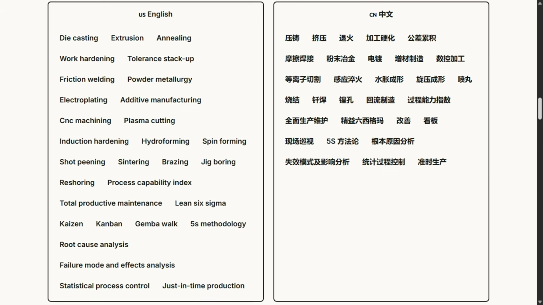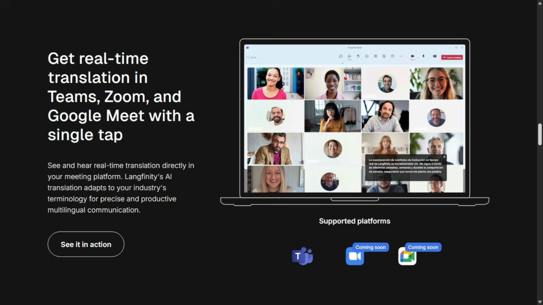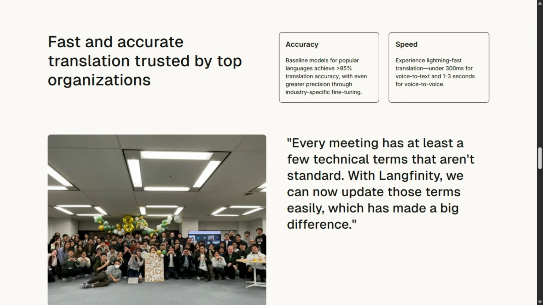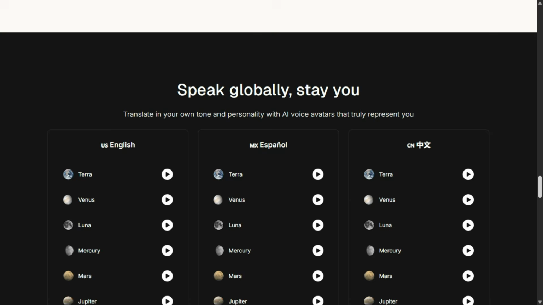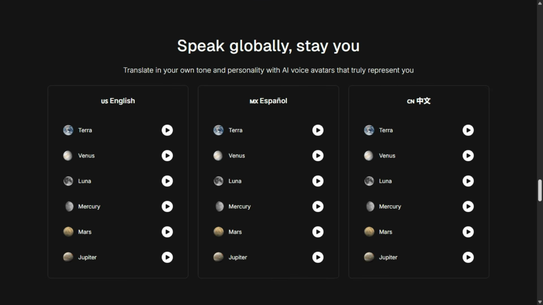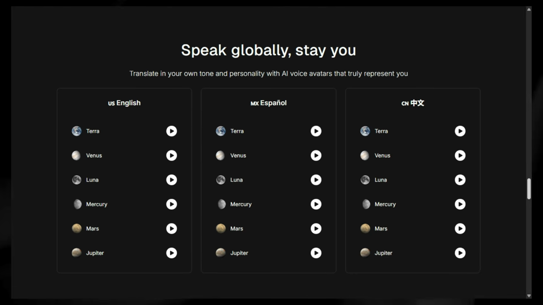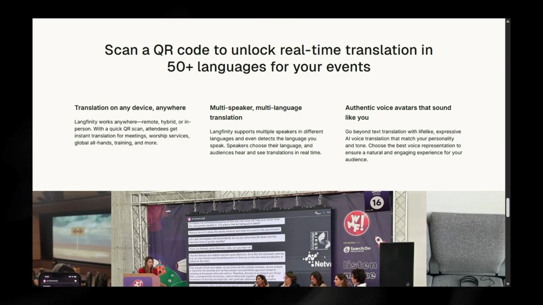Langfinity supports multi-language meetings and works with business conference workflows to provide transcripts, summaries, and searchable records of conversations. This matters because international teams need fast, reliable communication without language barriers. Langfinity AI is for businesses, event organizers, and global teams who want multilingual collaboration without extra steps.